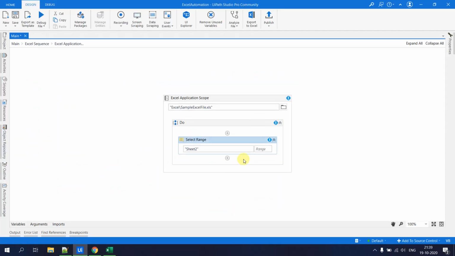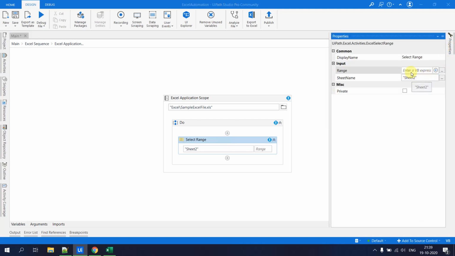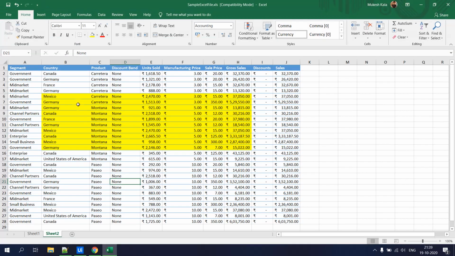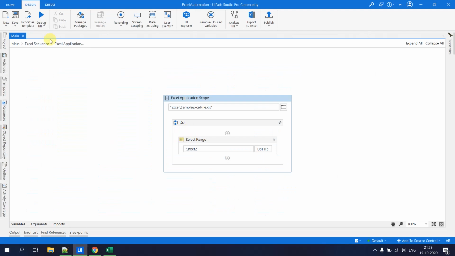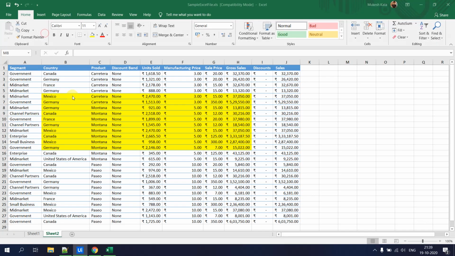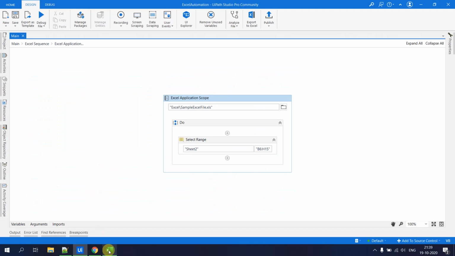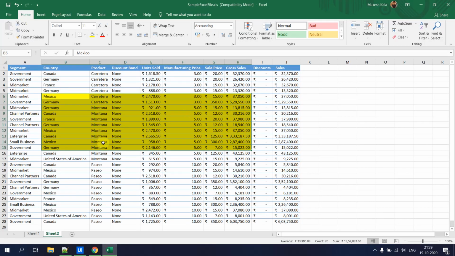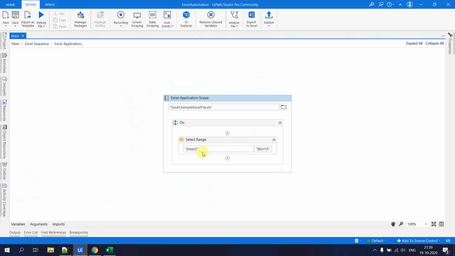Okay, so we'll come back to UiPath Studio. In the select range, if I go to the properties, now the sheet is sheet 2 and the range is B6 to H15, right? Let's just quickly go back and confirm. It's B6 to H15. So now when I run the program, this range should be selected like this. I quickly deselect everything, save and run the file. Execution is completed. Let's go back to the Excel and you'll see the range selected, right? So this is how select range works.